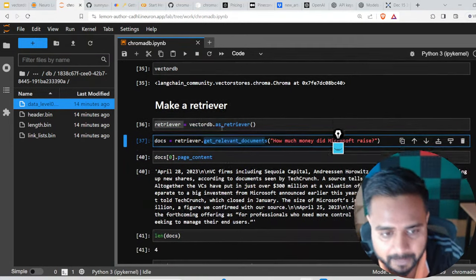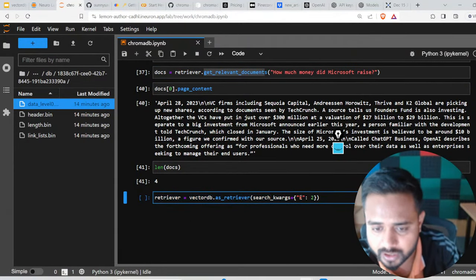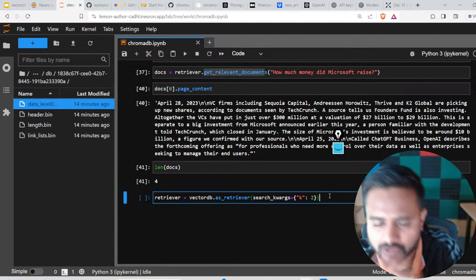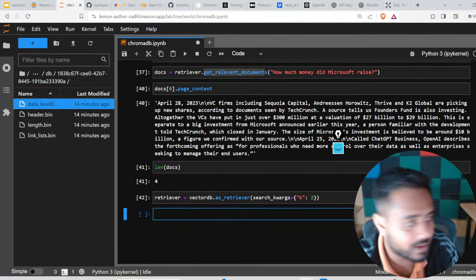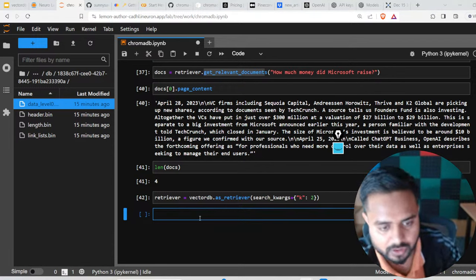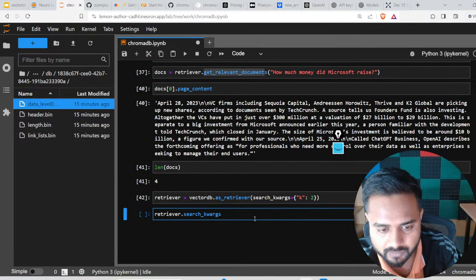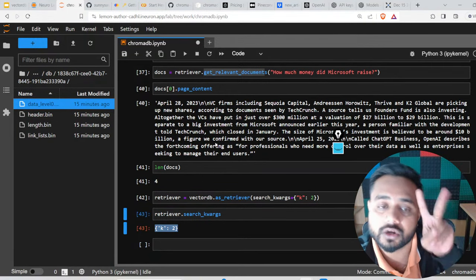Now over here, guys, see, we have a retriever. Here I can define the k also. So search_kwargs k equal to 2. So there will be only 2 outputs. Now if I call it, you will find out what happens. I'm going to call this particular keyword, retriever search_kwargs, and you'll find 2. So we'll be getting 2 outputs only.